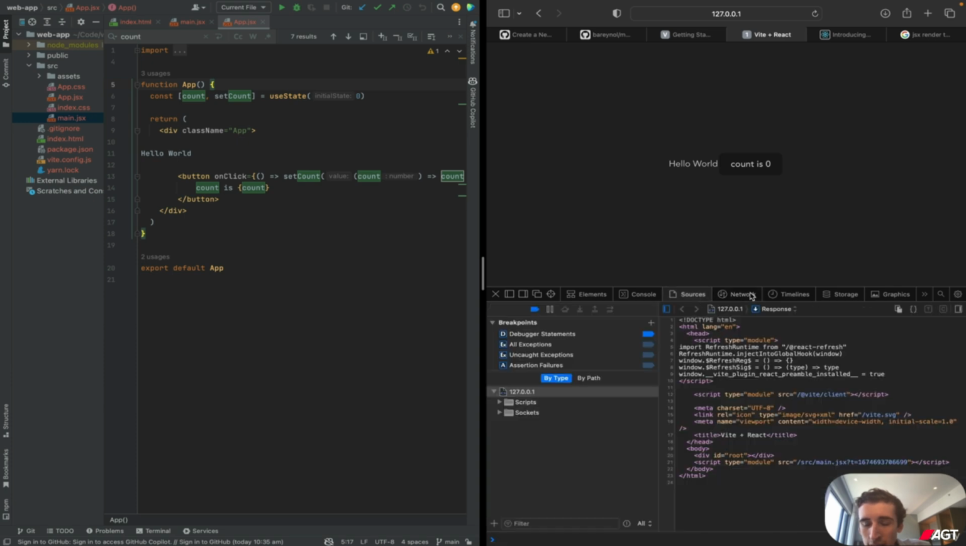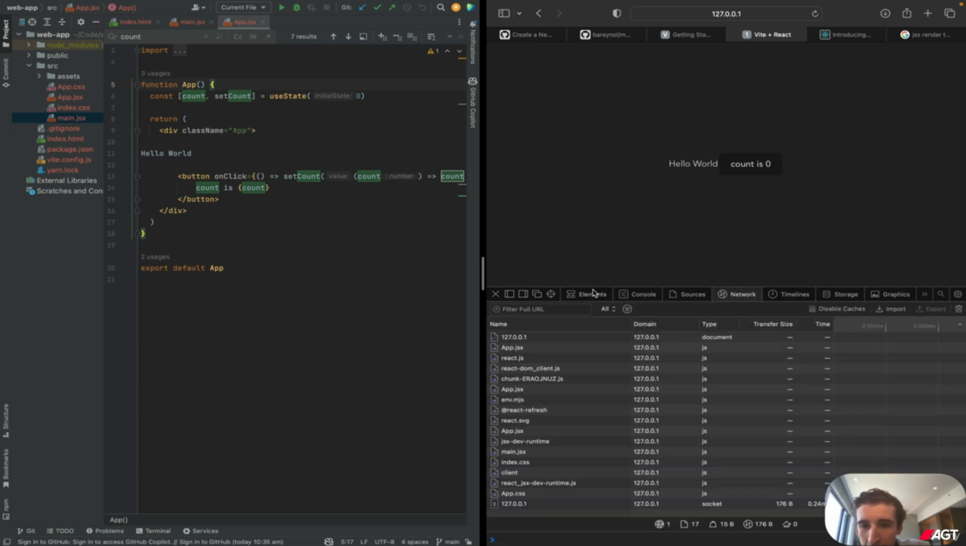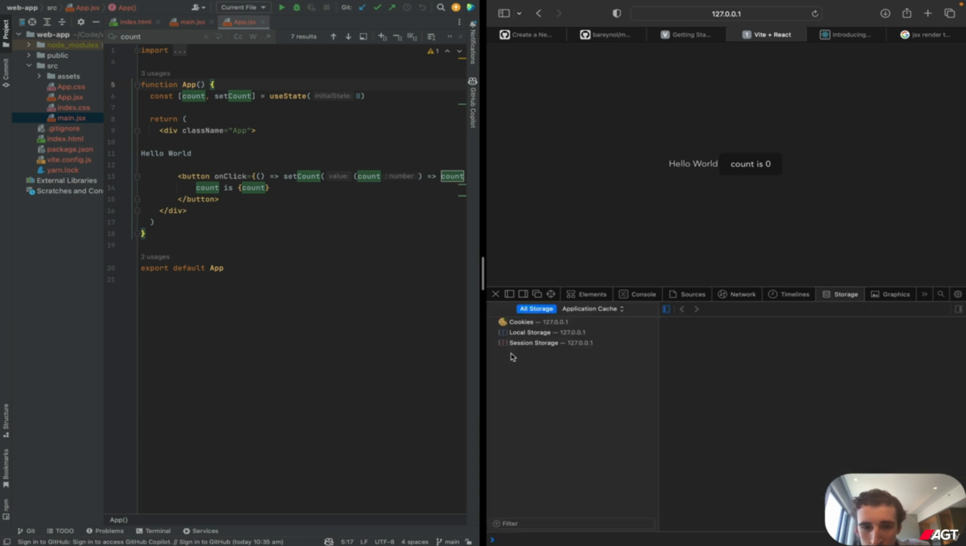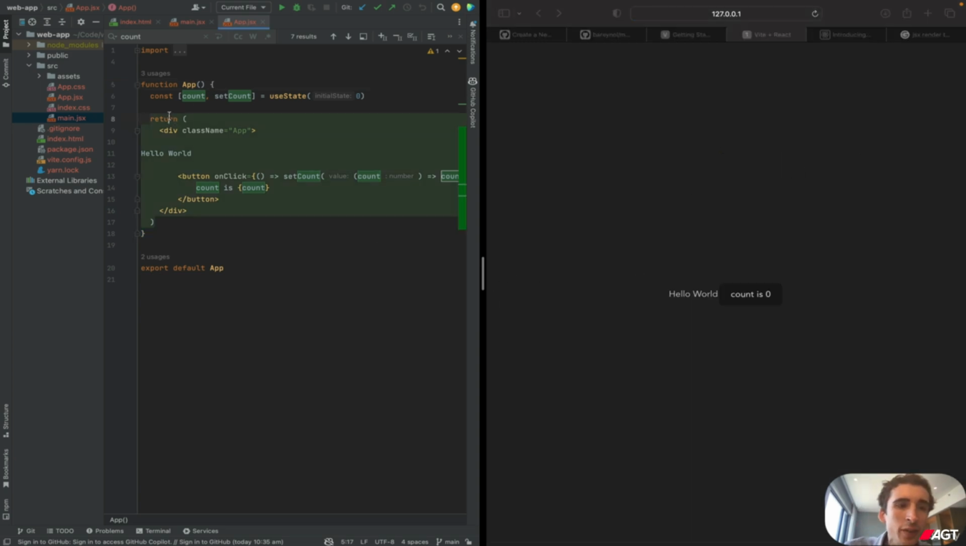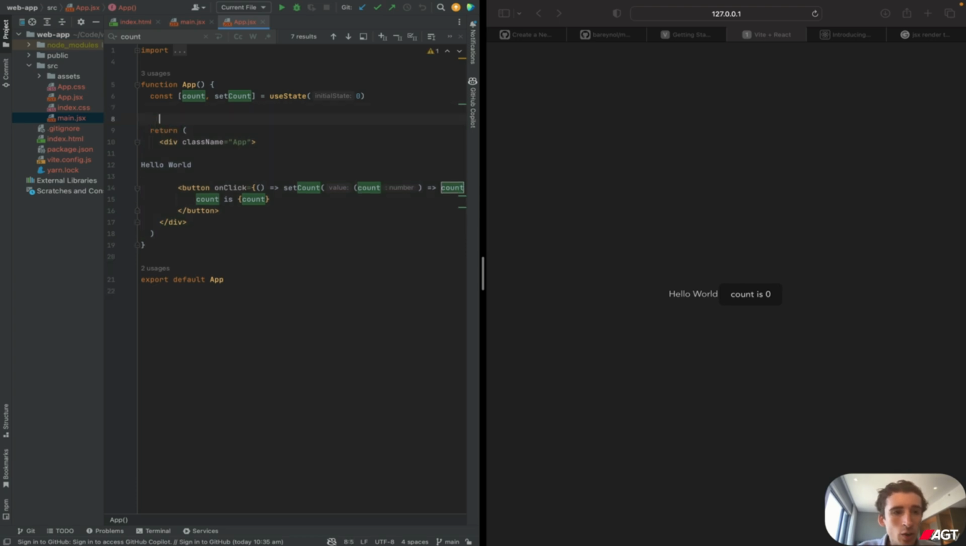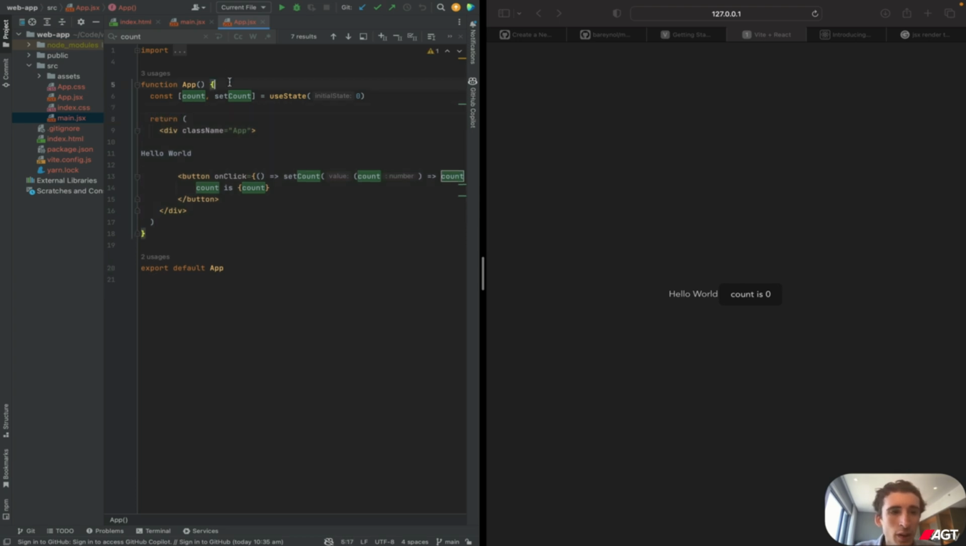So that's actually the inspection tools. And if I go to storage, you see local storage. Make sure if you have any, because in my case, I just did a test before. So I will just remove all of them. So this one, I will remove that one. So everything is set to 0 by default.